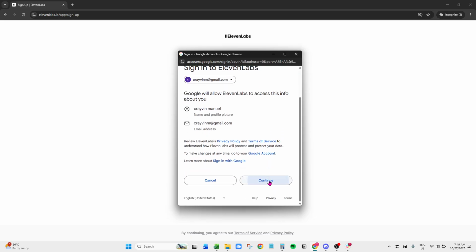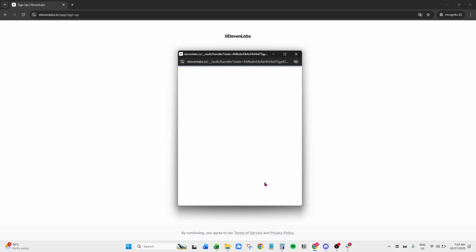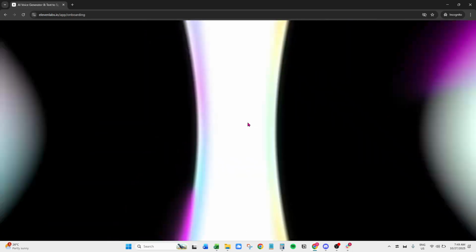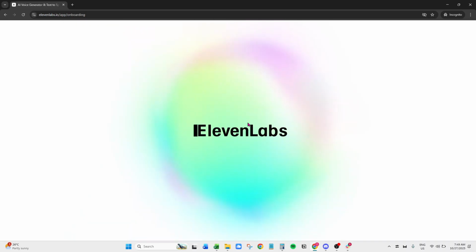After you've made your selection and filled in the necessary details, you'll need to go through a verification process. Check your email inbox for a verification email from Elevenlabs. This is a crucial step to ensure your account is secure and active. Open the email and click on the link provided to verify your account. If you don't see the email right away, check in your spam or junk folder. It might have landed there by mistake.